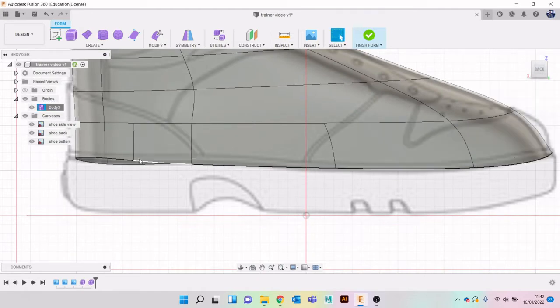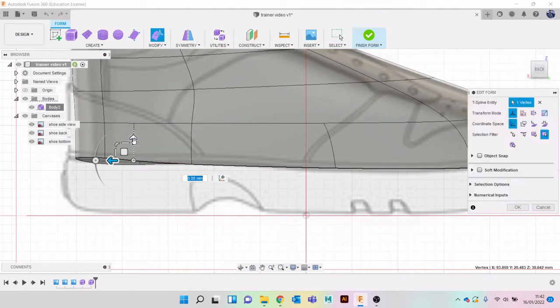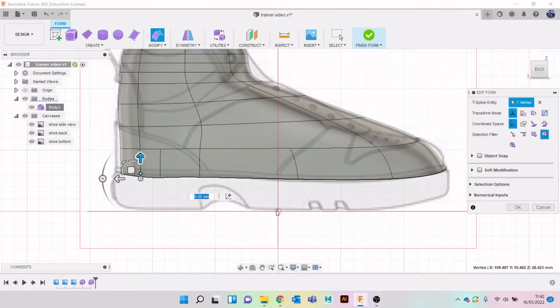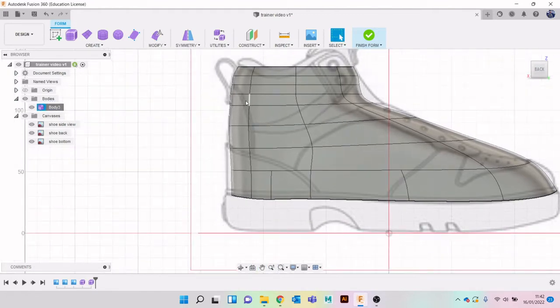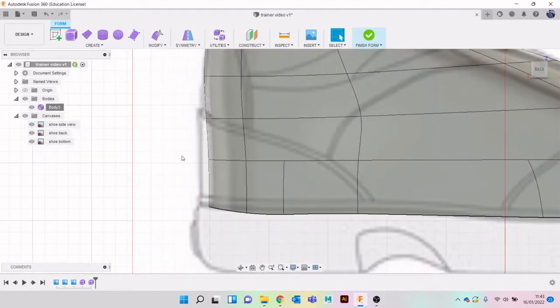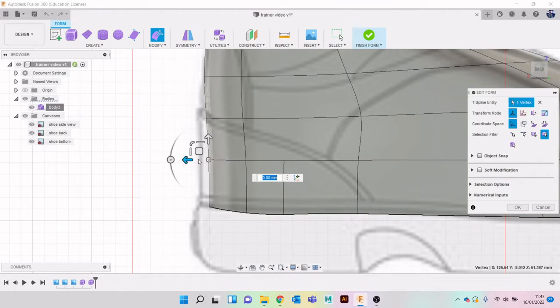So I'm just working my way around, right clicking, edit form, and tweaking overall shapes. Okay, I think we need to bring out a bit. Is there a vertex there? There is.